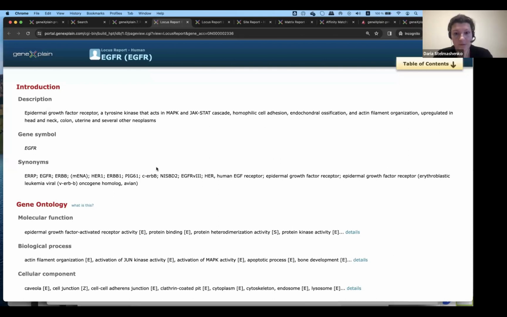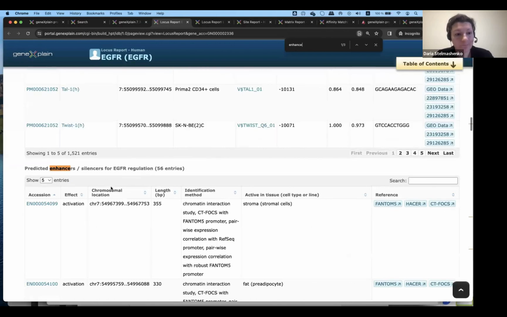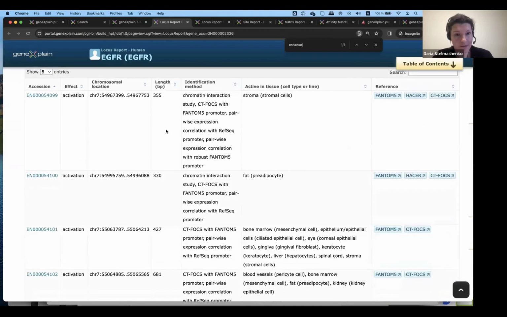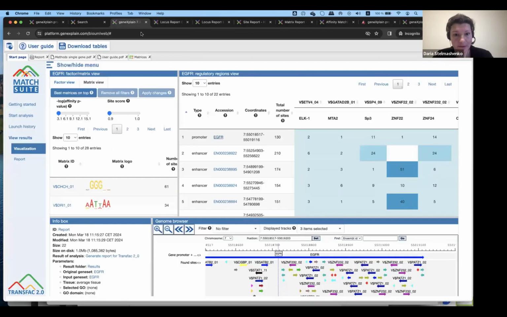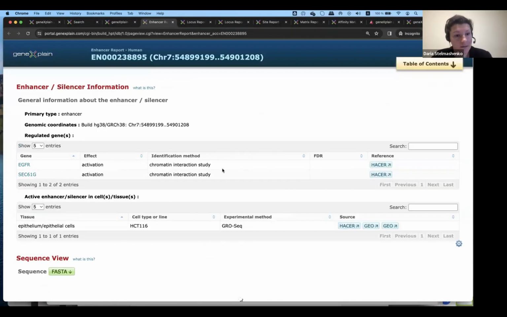And by the way, in this report, I think that we did not do it at the beginning. You can, of course, also find all these enhancer and silencer entries in the database format. And here you have them in the format of a table. Next, each enhancer report can be accessed. You can also click on it and see information on this enhancer. Where was it identified? In which tissue is it active?